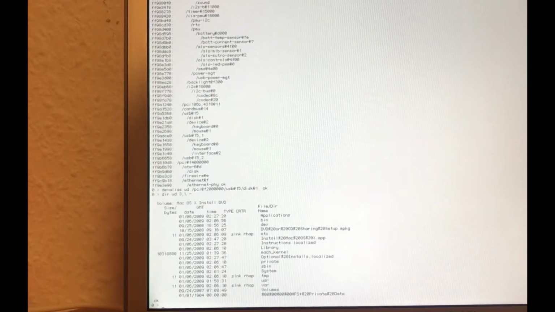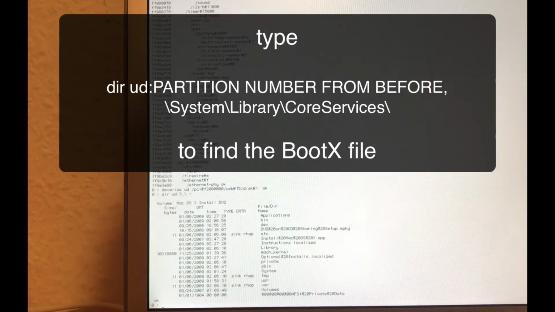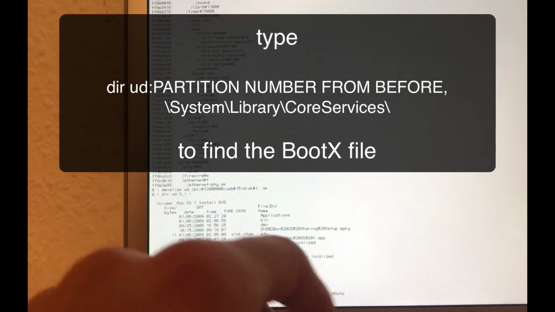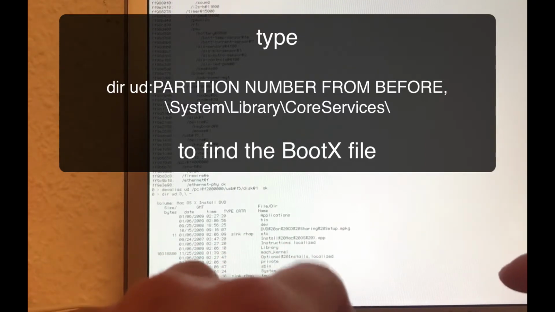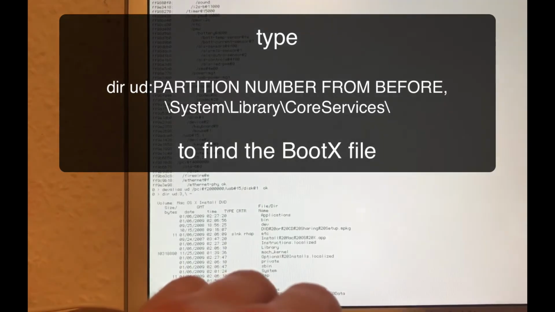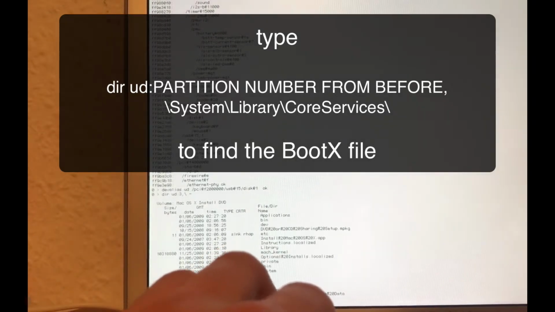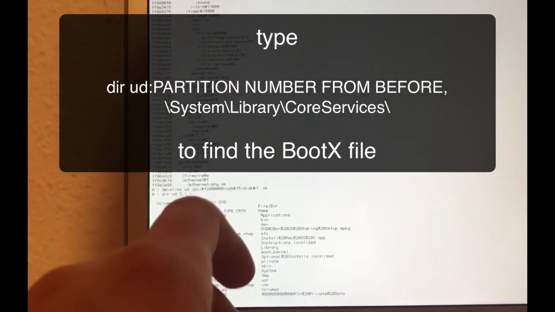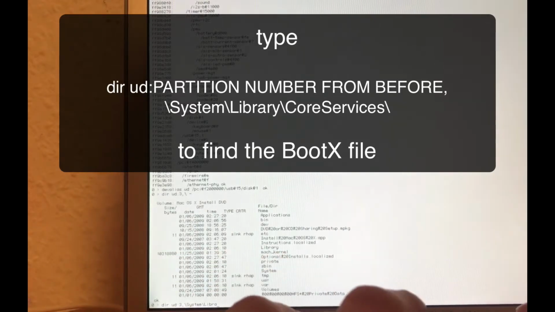So now type that again. Type /System/Library/CoreServices to find the BootX file. Maybe in the operating system which you installed, it's in another place, but I guess you will find that too with a Google search if it's not there.